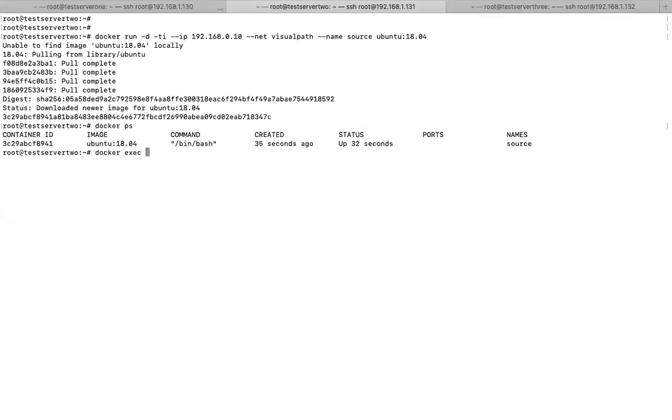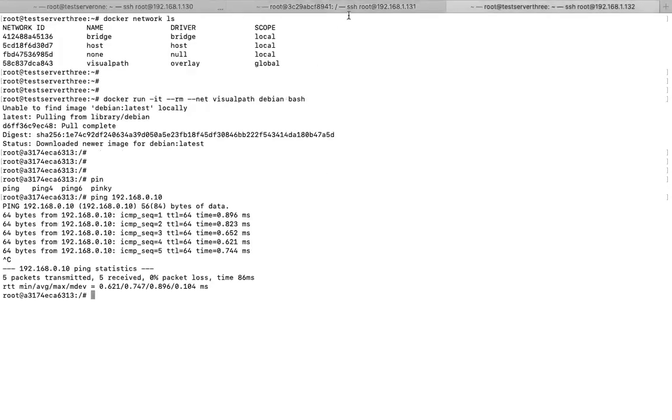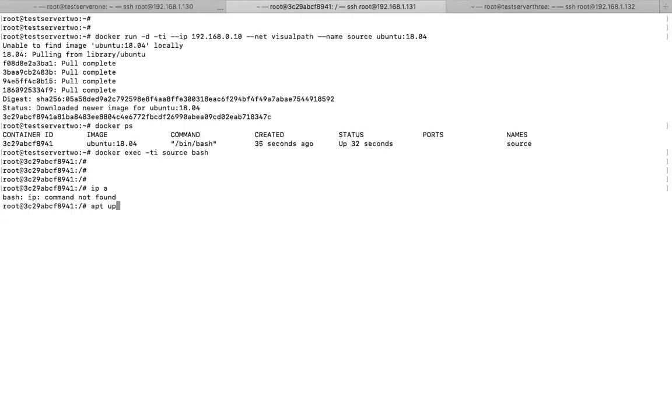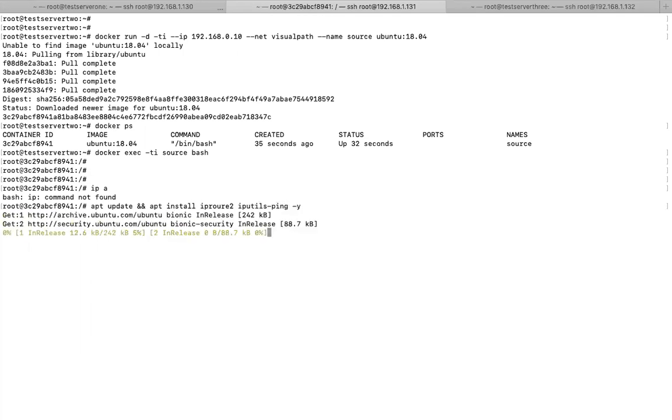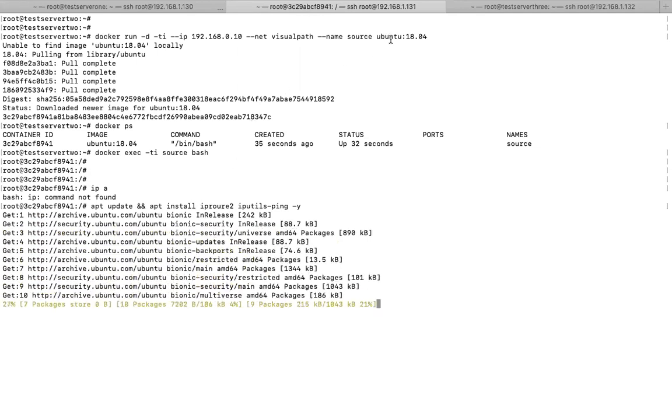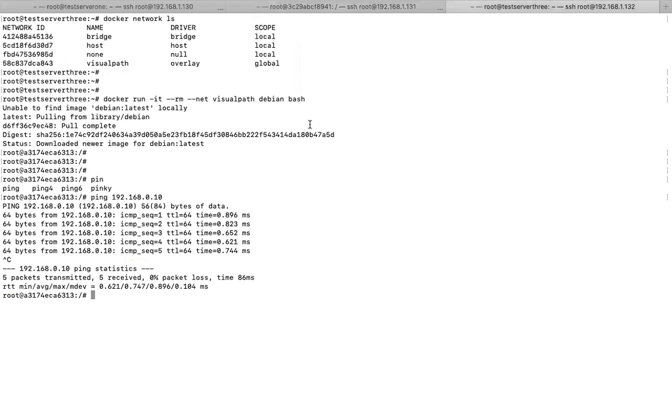Let us see the networking part. Docker exec -ti, let's give the name like source. This is the container name, and bash. You logged in. Let me execute the ip a command. Oh, I think it is not installed. Let me go back to this. Let me try to install it: apt install iproute2, and I want to install the iputils-ping package as well. In this Ubuntu image, I don't have these packages, but in the Debian image, I have these packages.